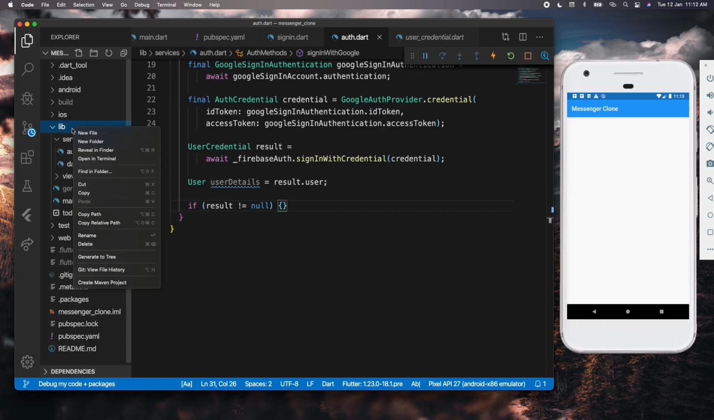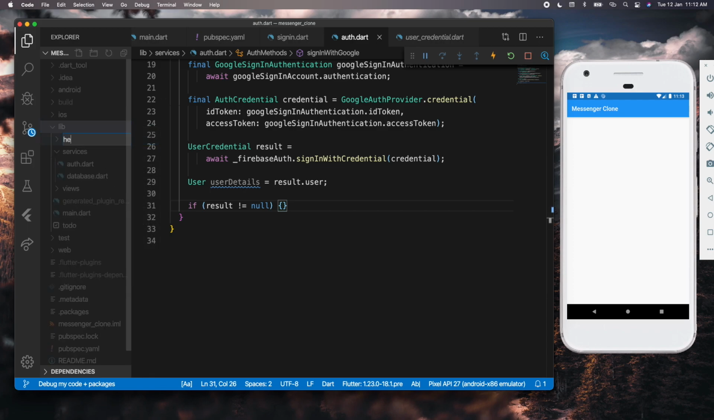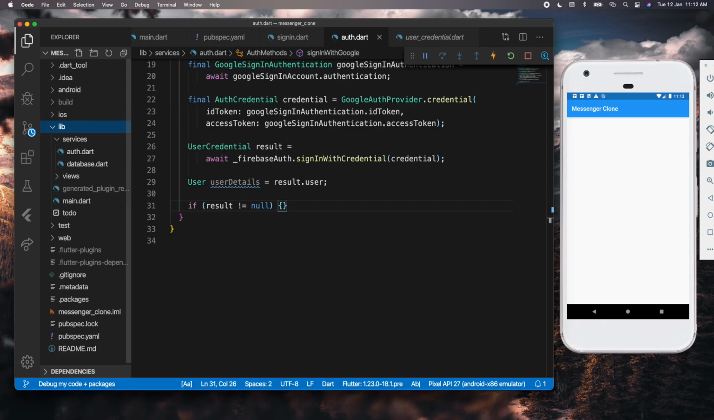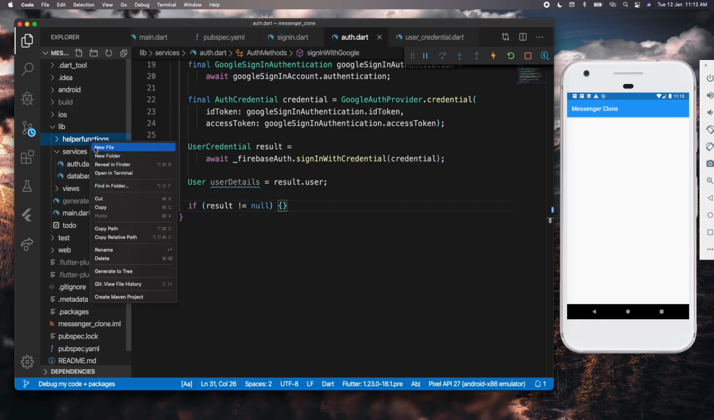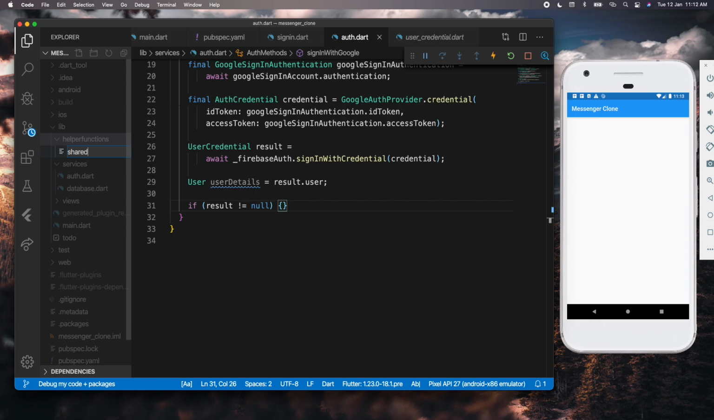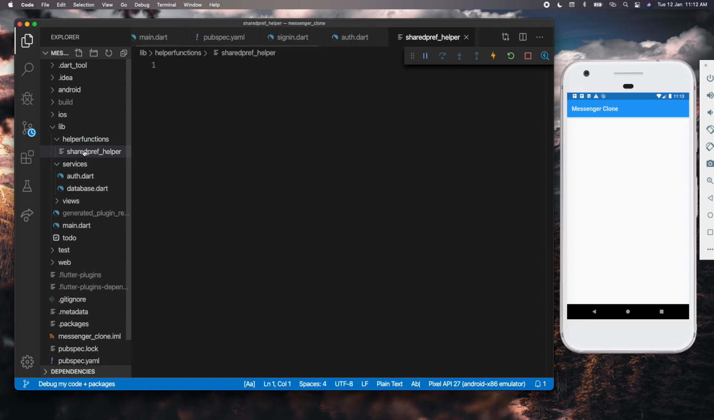So I'm going to go inside the lib folder and create a new folder called helper functions. Inside of that, I'm going to create a new file called shared pref helper. Okay, so this is basically the shared preferences helper. I'm going to rename that to have the .dart extension.